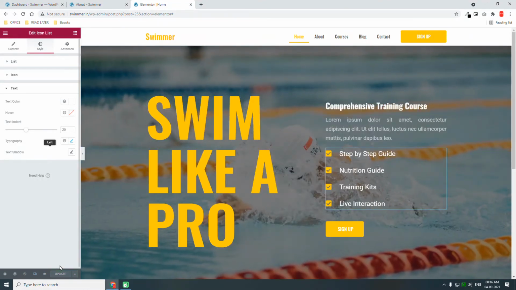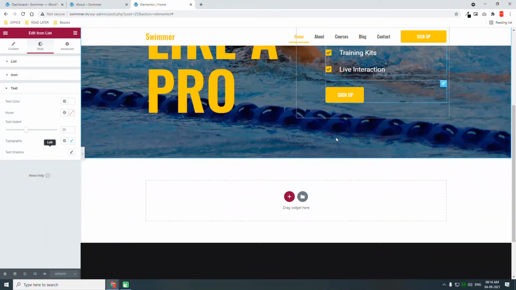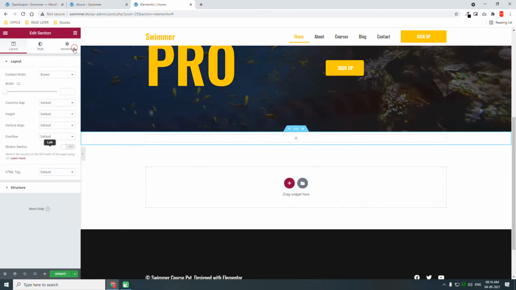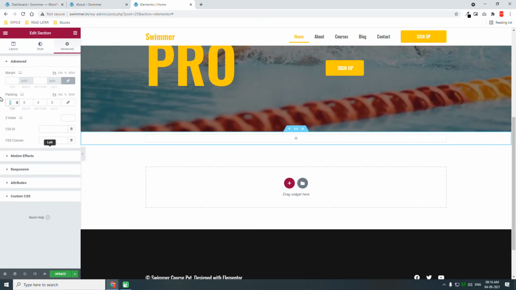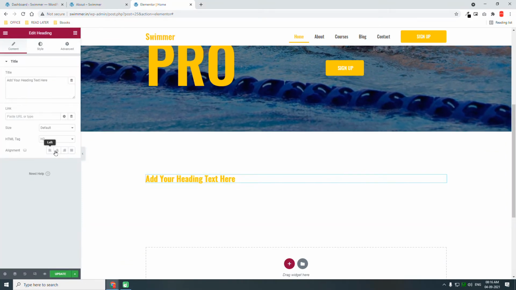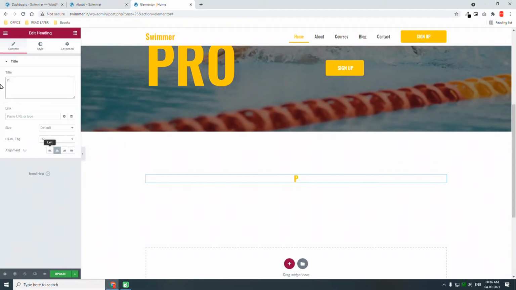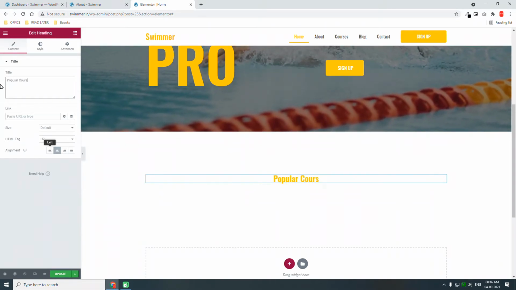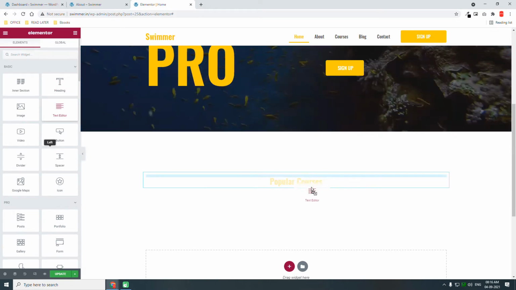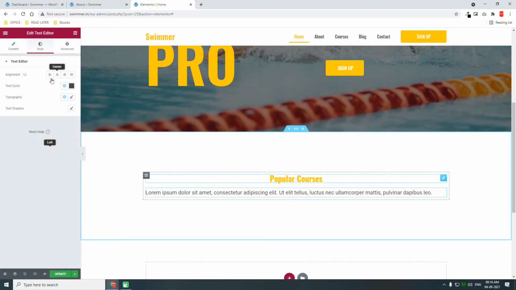Next is the feature course. Okay. And one column section, padding about 150 to the top, 150 to the bottom. Popular courses. Okay. Text editor, align centered.